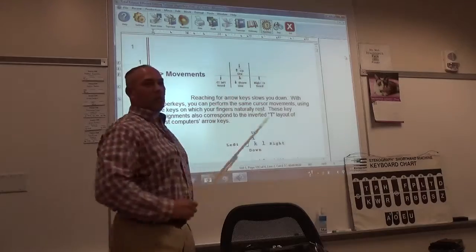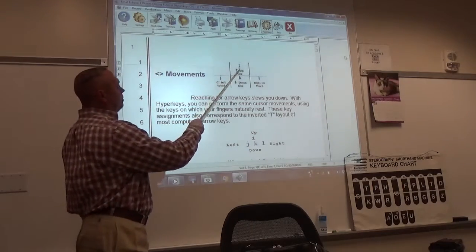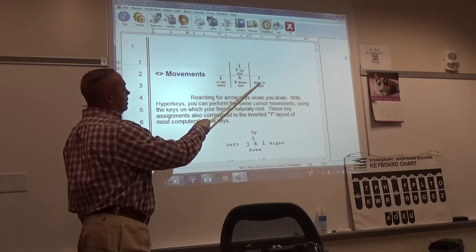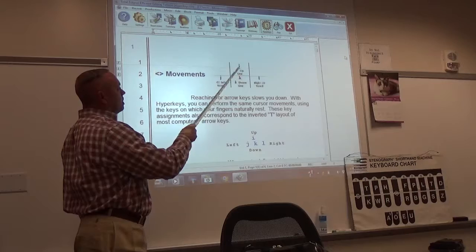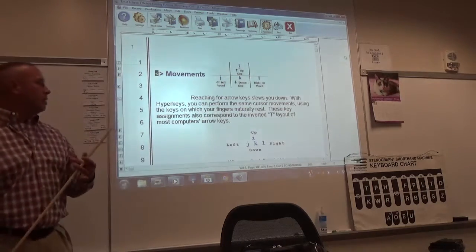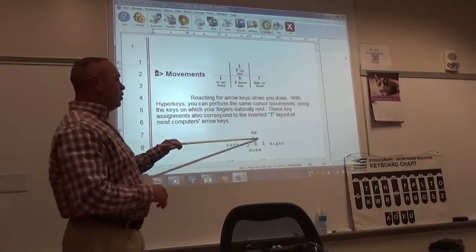All right, and that's just what we talked about, the movements. Up, I. Right, L. Down, K. Left, J. J for left, okay? So when it tells you right there, and if you need to print it, you can. You can print these things.